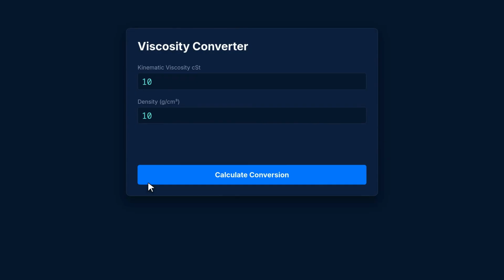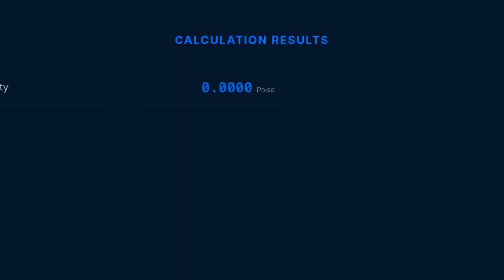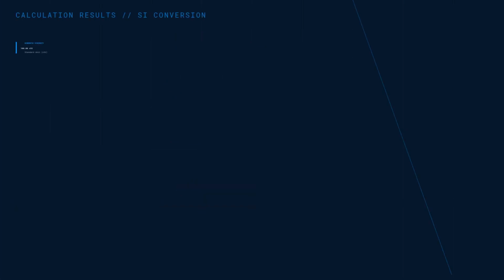After clicking Calculate Conversion, the results show dynamic viscosity equals 10,000 Poise, kinematic viscosity equals 1,000 Stokes, dynamic in centiPoise equals 1,000 poise, kinematic in centi-Stokes equals 100.0, and the SI units display dynamic viscosity Mu equals 1,000 Pascal seconds, and kinematic viscosity nu equals 0.0001000 meters squared per second.